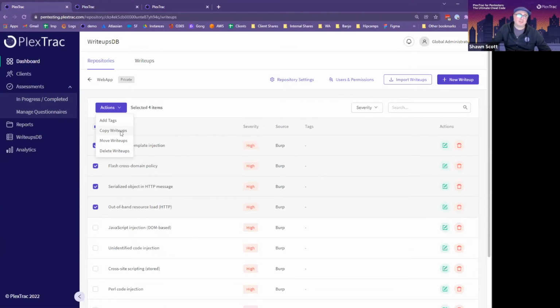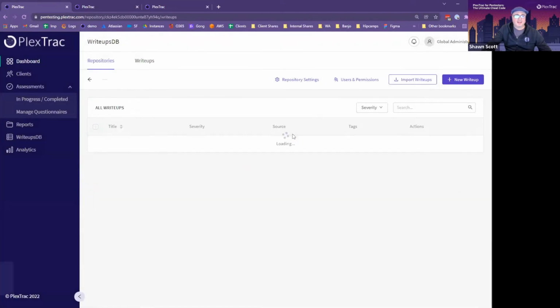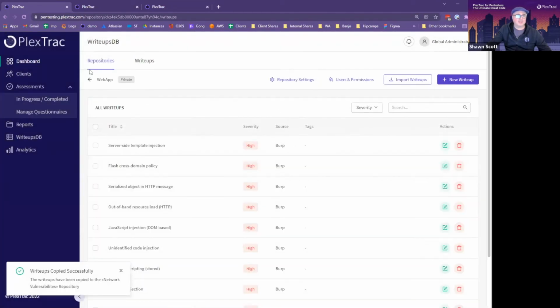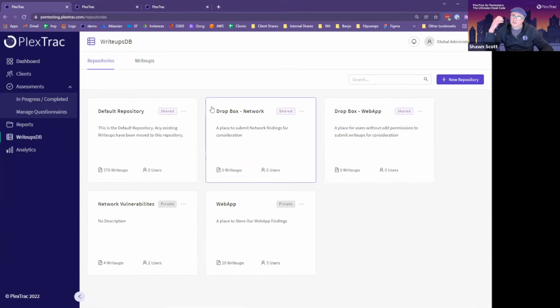I can just copy these things in bulk today and say, I would like to add these, this doesn't make much logical sense, but to my network vulnerabilities library. And now I have added those into that network vulnerability library while retaining the original copy that is here. So absolutely cool capability, but let's start stringing some things together. Let's start stringing together the permissions that we've given you with this ability to clone, okay?